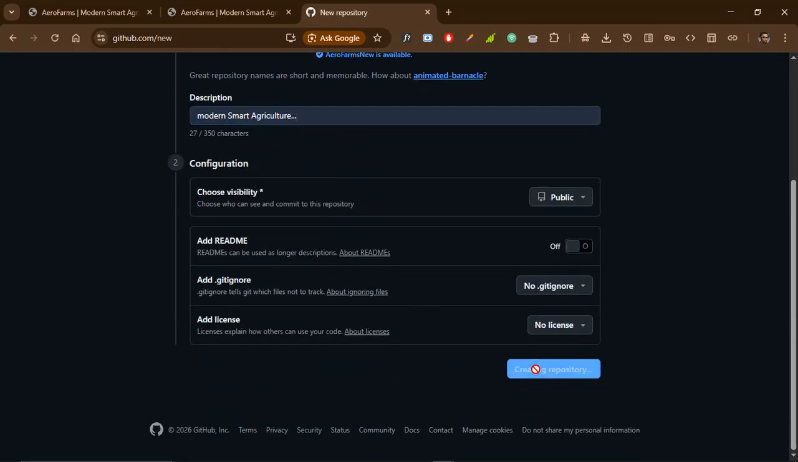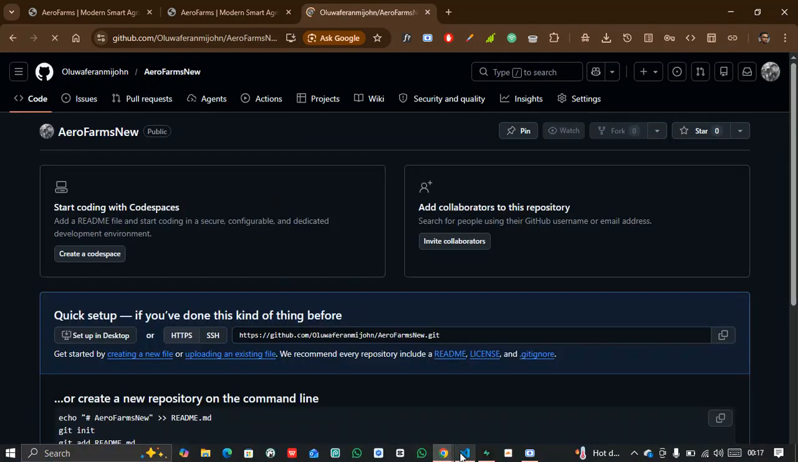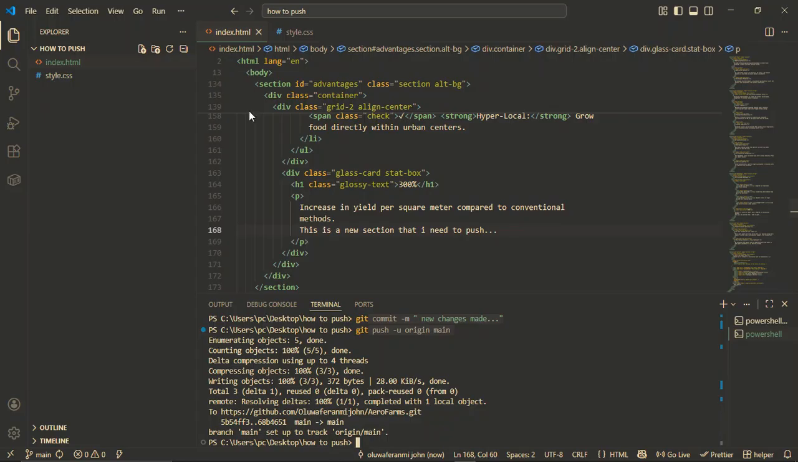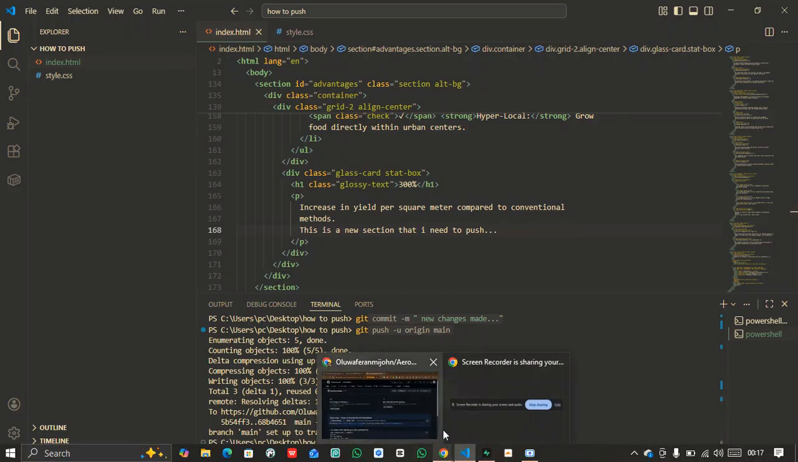So I created a new repo now. Now I want to push the same file that is here, but to a different repo. This is what we want to do here. There are situations whereby maybe I want to push everything here to another repo that I just created.